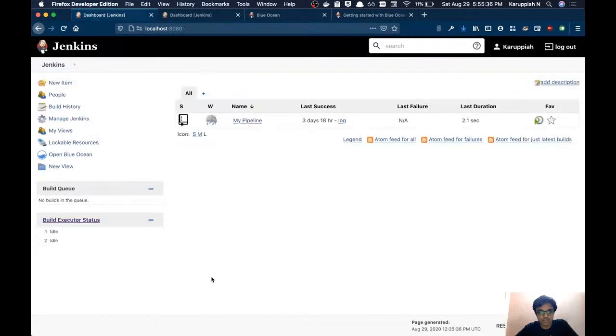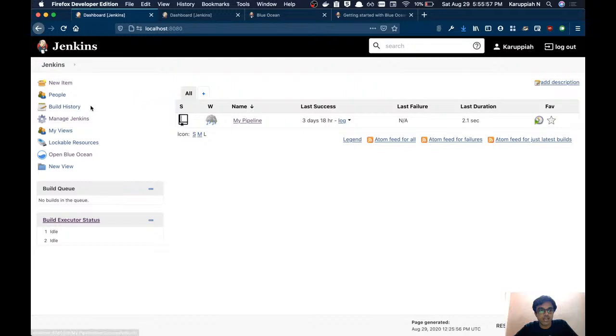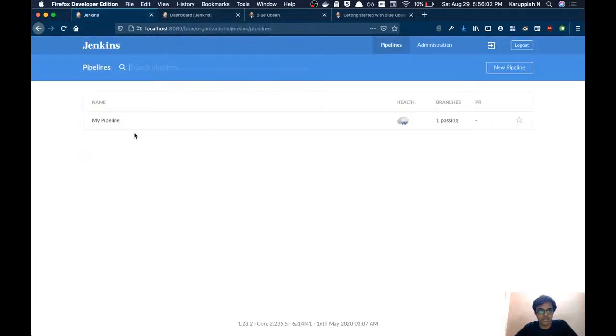Oh, there it is. Here you can see Open Blue Ocean. I'll click on that, and you can see how there is /blue in the URL. You can also go back to the classic UI by clicking this. Go to classic, and you will be back here. So Blue Ocean is this. It looks awesome, right? It's very modern.